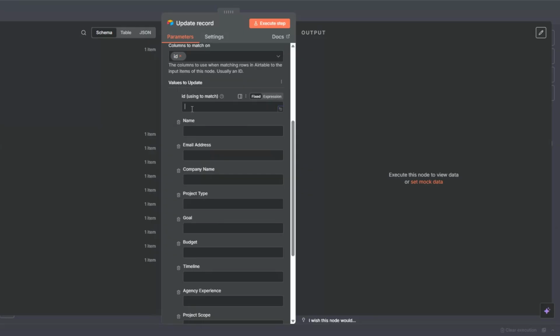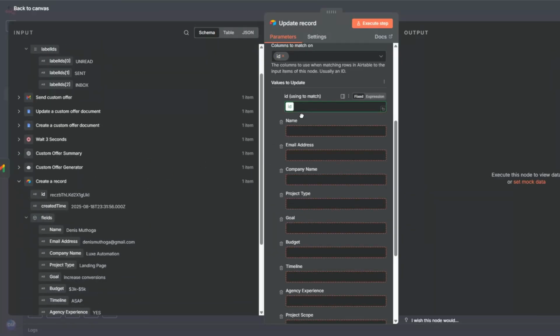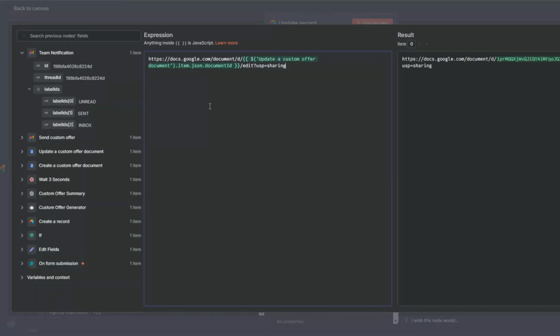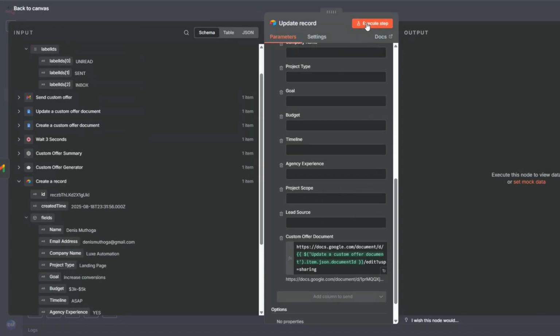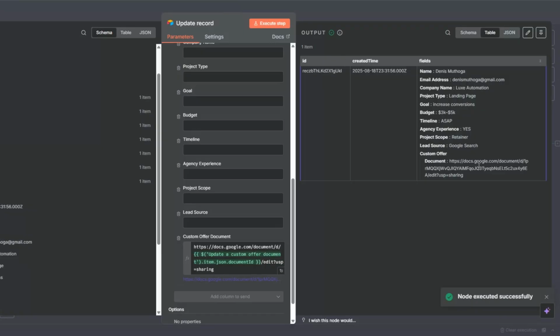Here I'm going to add our ID. So in our table right here, I'm going to map the ID over here. And then the column that I would like to update is this column over here. So I'll click on expression right here, and then I'll place the link that we copied earlier over here. So here we're going to map the ID of our document. And then here I'll click on execute step to update our record with the document ID.